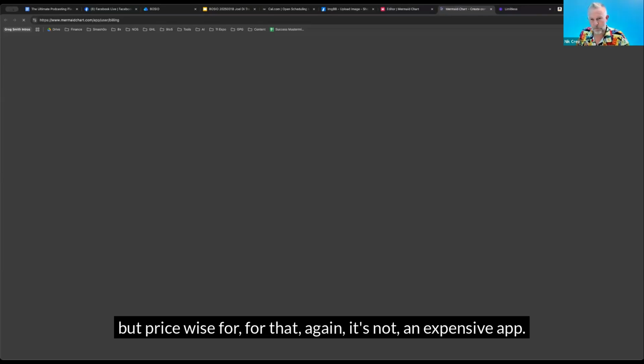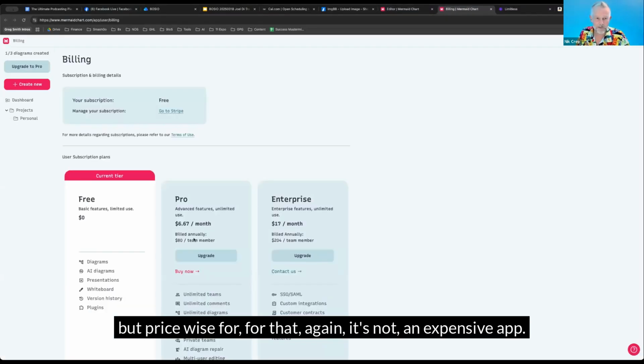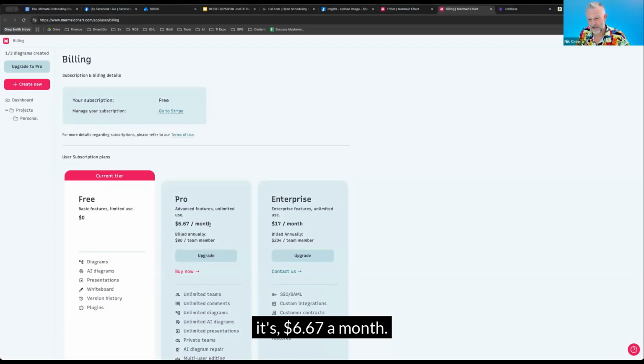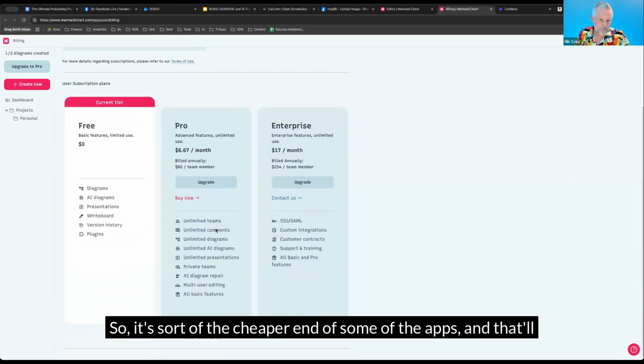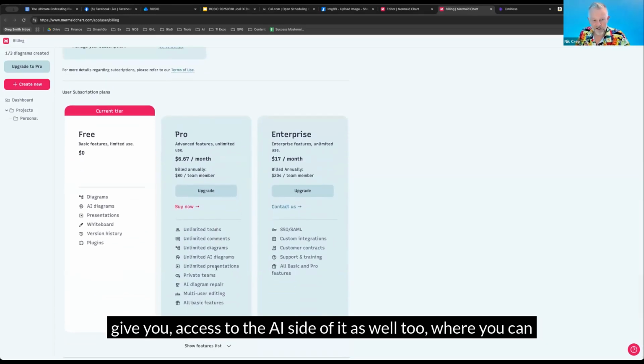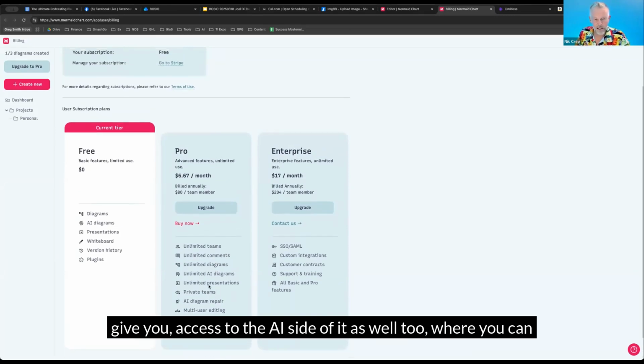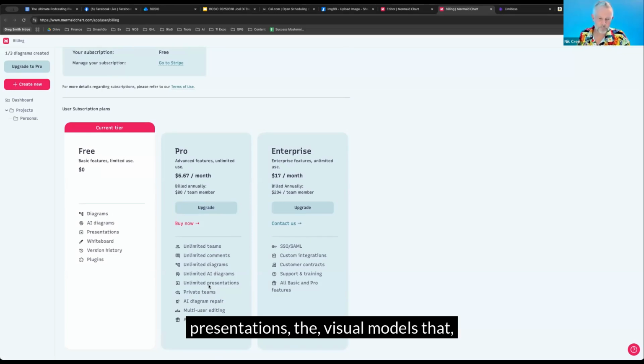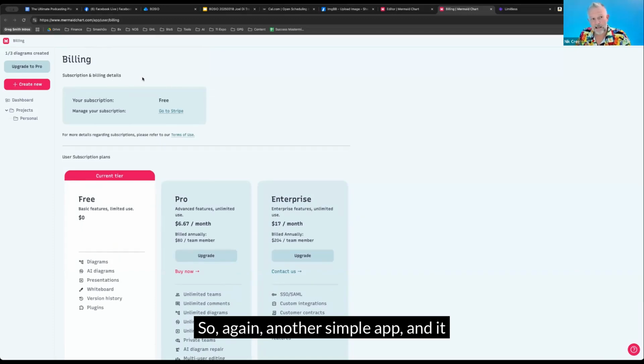Price-wise, again, it's not an expensive app. It's $6.67 a month, so it's at the cheaper end of some of the apps, and that'll give you access to the AI side of it, where you can have a conversation with the app to create the diagrams, the presentations, the visual models that you are looking to put together. So again, another simple app, and it is a combo of AI and a standard tool. It started off as a standard tool, and they've just added AI to it. That one is called mermaidchart.com.